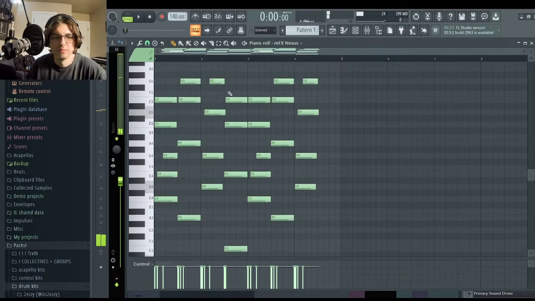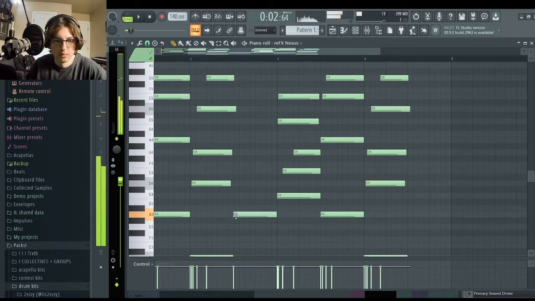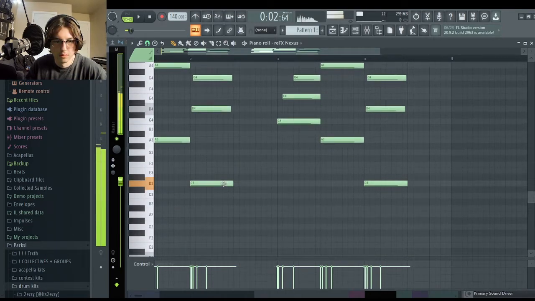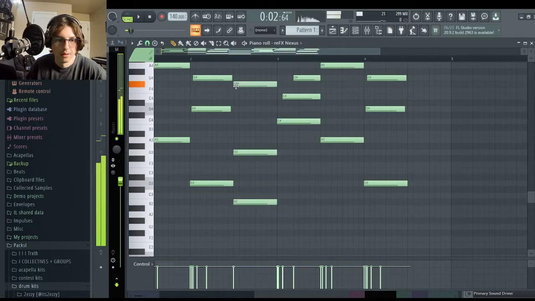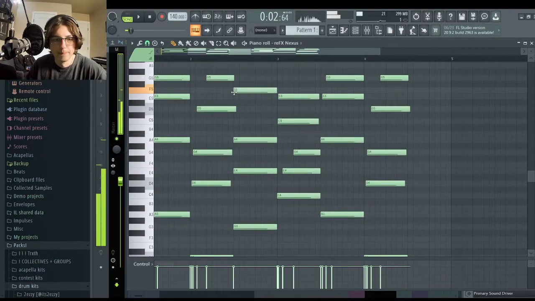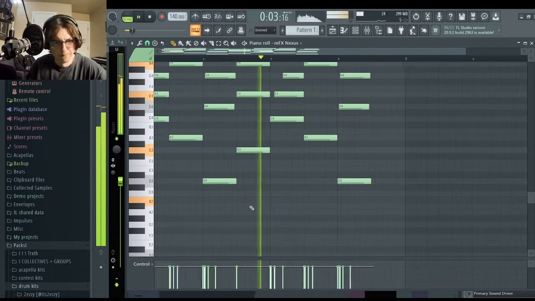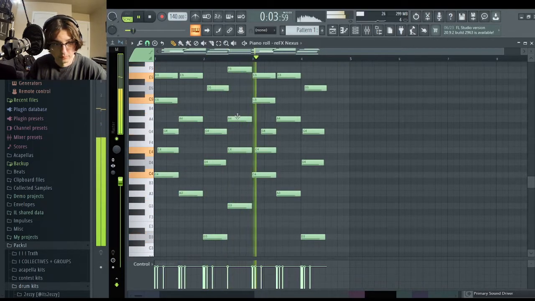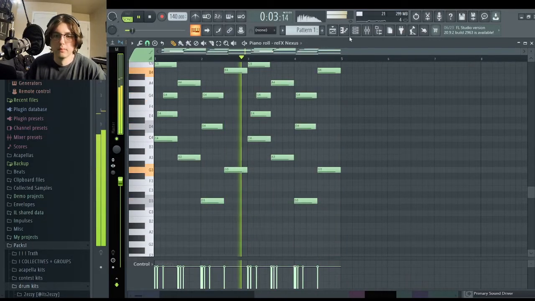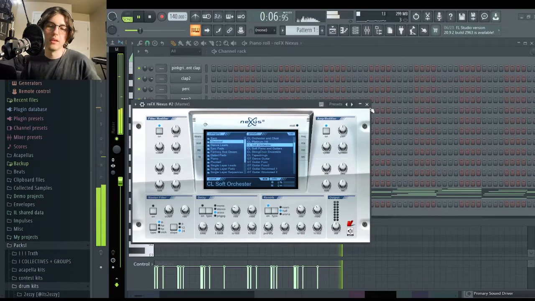I don't like the last notes. So that's one melody.